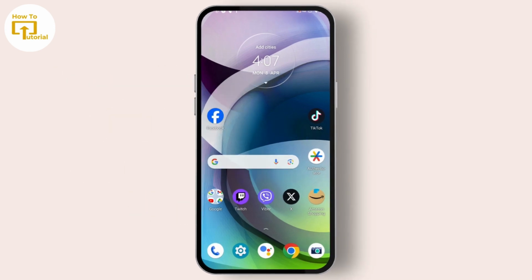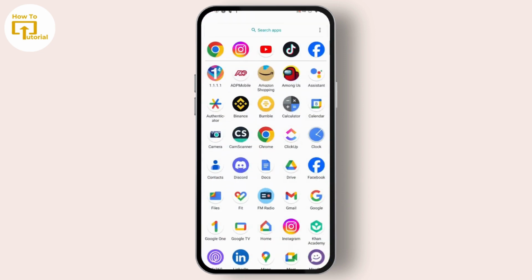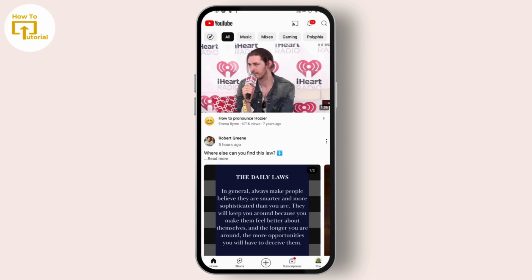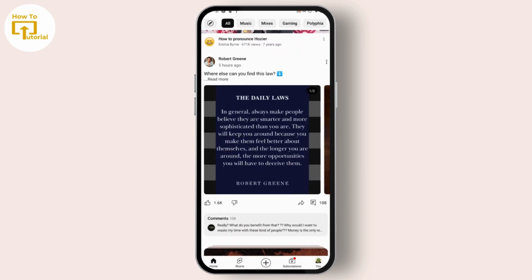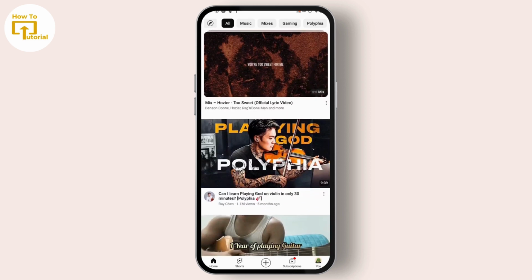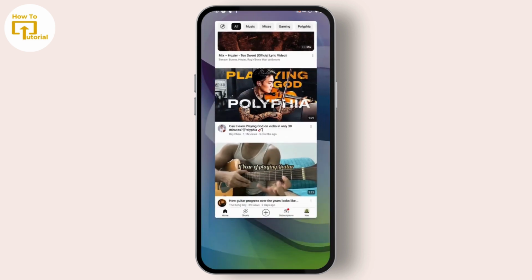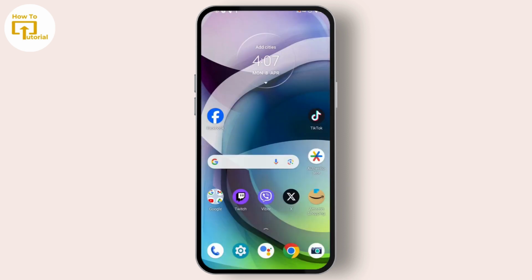So if you want to mute YouTube videos on your phone, what you can do is just simply open up your YouTube in your browser. If you open up your YouTube application in your phone, you can find there is no YouTube muting button in your video. So if you want to mute a video, what you can do is just simply open up your YouTube in a browser.